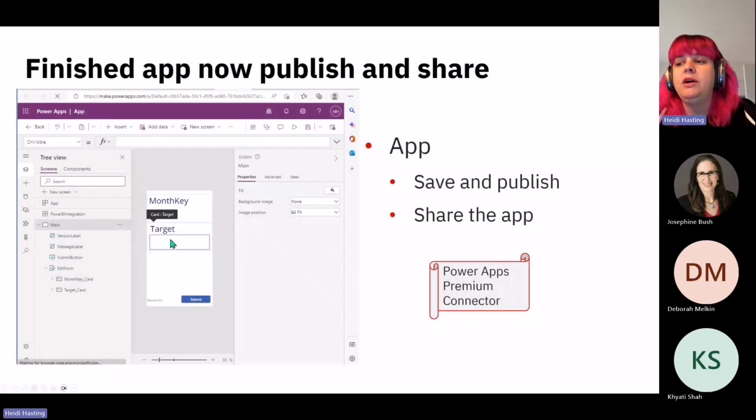Within the Power App Studio, I've just dropped a couple of labels on the screen for month key and target, and a couple of editable text boxes, one to show me the month key coming from the Power BI report, and one to allow me to enter a target. And this is connected to an Azure SQL database behind the scenes, so that when I enter a value for target, it's going to persist the value in the Azure SQL database. You can use any number of data sources. I could have used an Excel spreadsheet hosted on SharePoint.